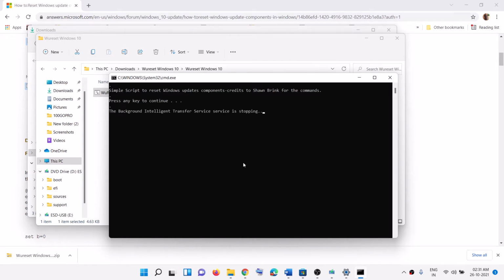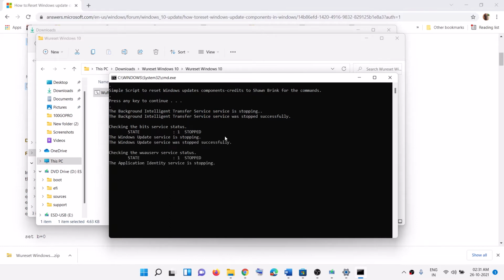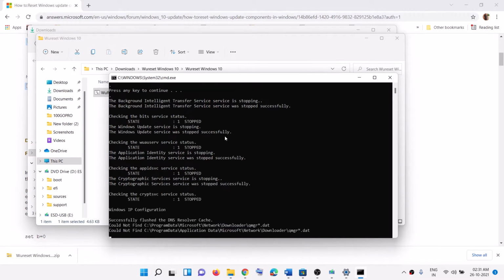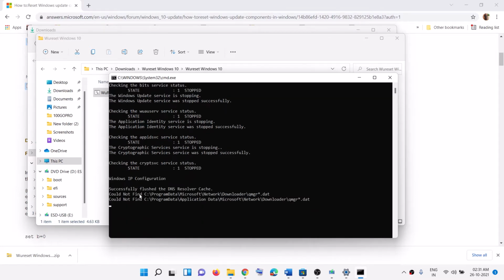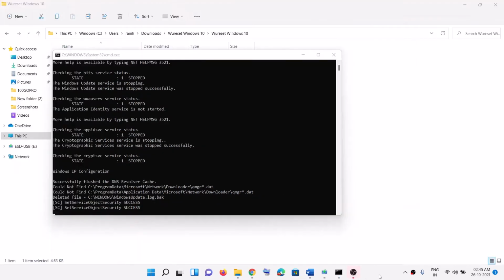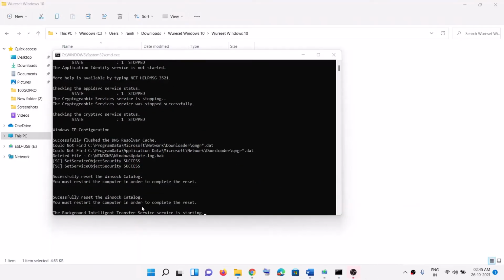and then first of all it will stop all the Windows Update services, and then it will restart all the Windows Update services. So this process may take some time. It may take a few seconds or maybe a minute, so let the process complete. Now over here you can see it's restarting all the services now.